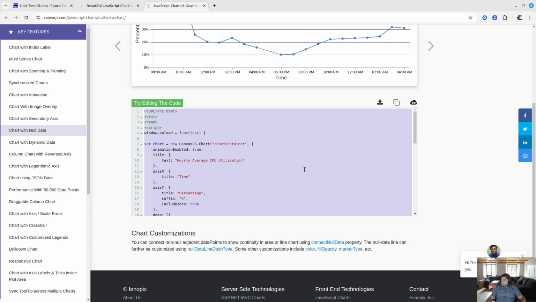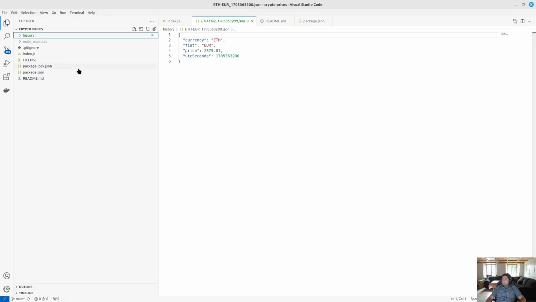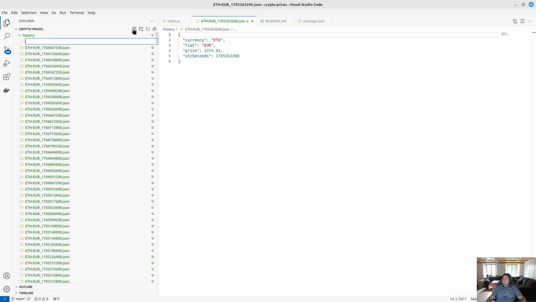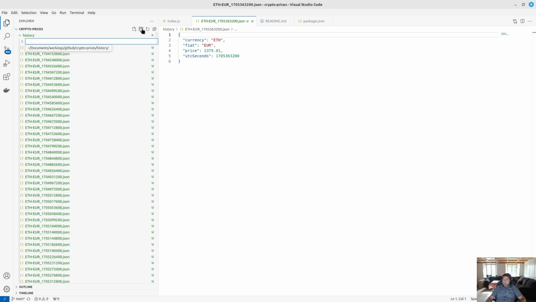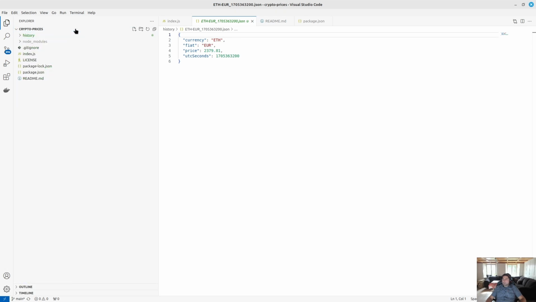Now what I will do, I will copy this code and I will create an HTML file. So let's create another folder, not here. I want to create a folder. Why does it go there?